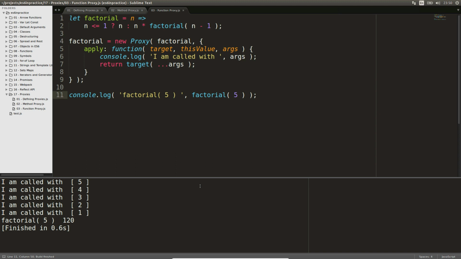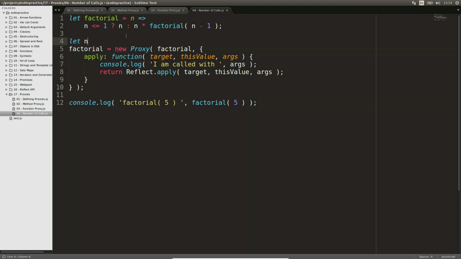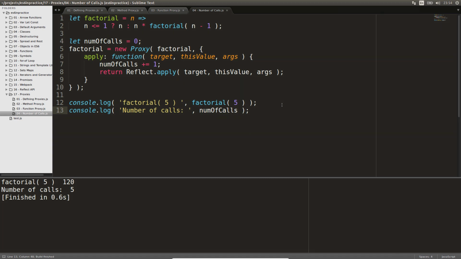We will now make 2 small modifications to the code. First of all, we will replace return target(...args) with return Reflect.apply(target, thisValue, args). We can use the Reflect API inside proxies. There is no real reason for the replacement other than demonstrating the usage of the Reflect API. The second change is that instead of logging, we will now count the number of function calls in the num_of_calls variable. Once we execute the proxied factorial function with an argument 5 and print the number of calls, the result is printed to the console.